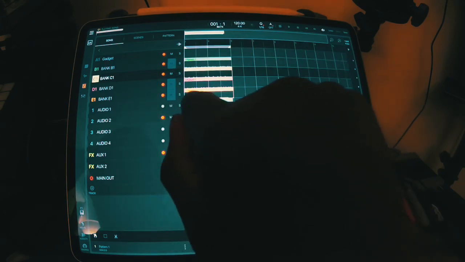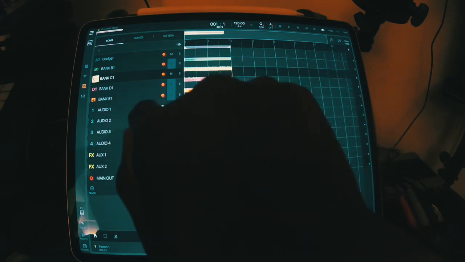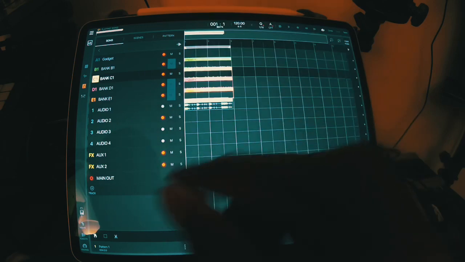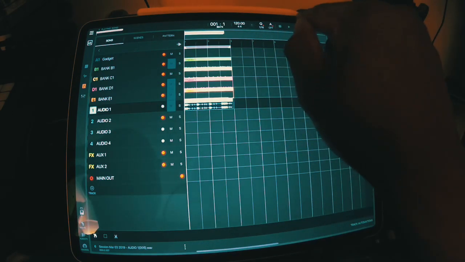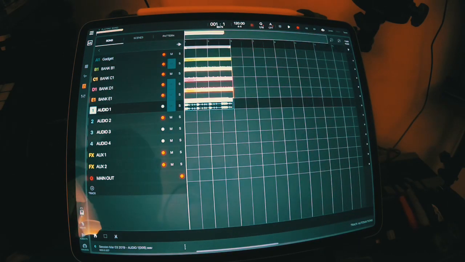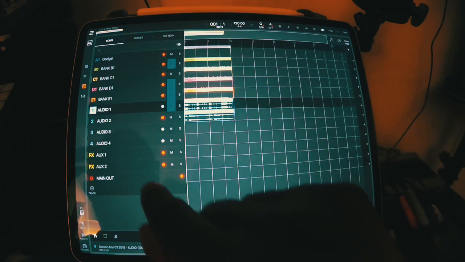Now this audio track won't come through on audio 2 or any other audio track because it's only listening to Gadget, the initial instance of Gadget. So basically what we're doing is muting out each individual instrument. So on audio 2, we're just going to record bank C1. I have it armed. I hit record. And there you have it.